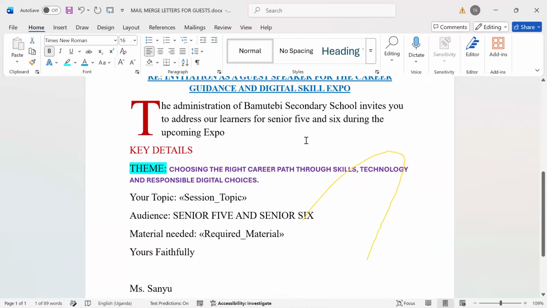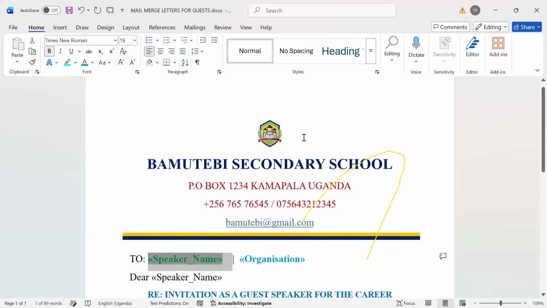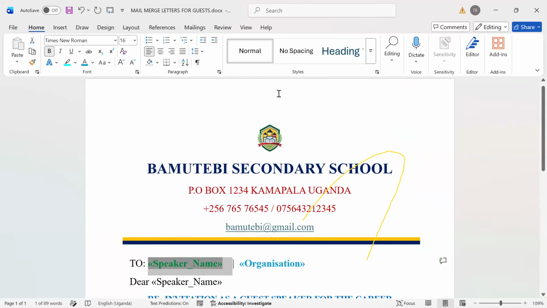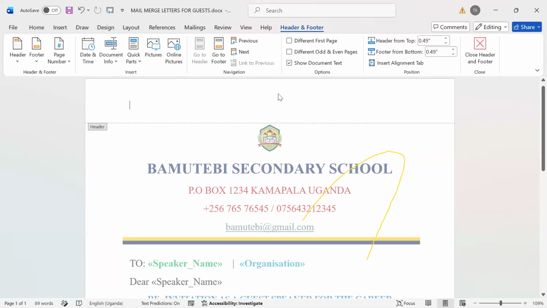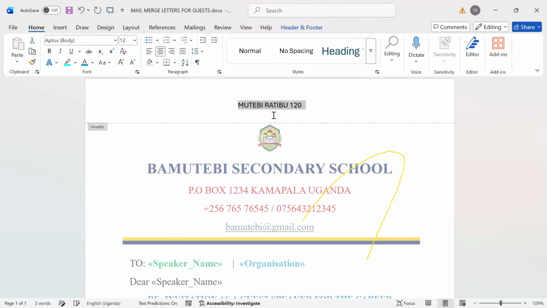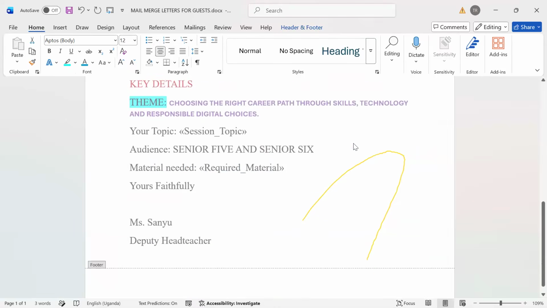So after putting it here, I ask myself, is this enough? You say no. Teacher said that at least you should have a header. I will come here, I say, let me put a header of my name and personal number, uppercase letters, Mutebi Ratib 1, 2, 3. My personal number is also there. I can go on to do some adjustments. I align it center and all that.